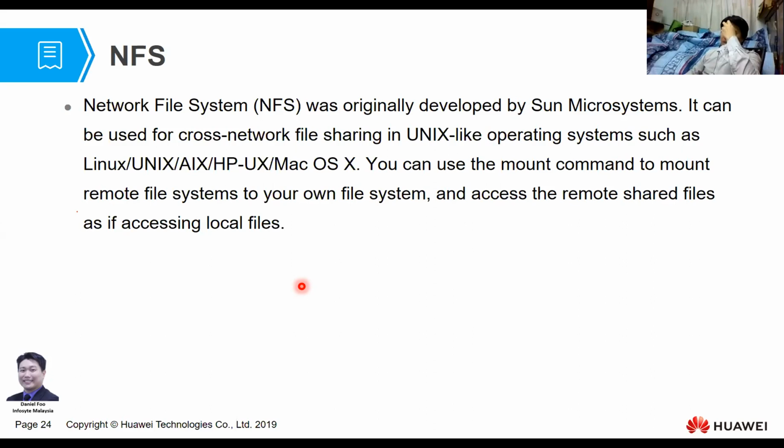So NFS is short for Network File System. It was originally developed by Sun Microsystems. Sun Microsystems is still there; it's now under Oracle, if I'm not mistaken. It is used by Unix-based operating systems to share your files.